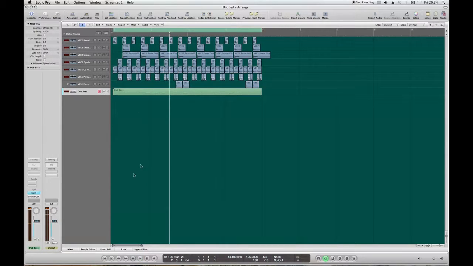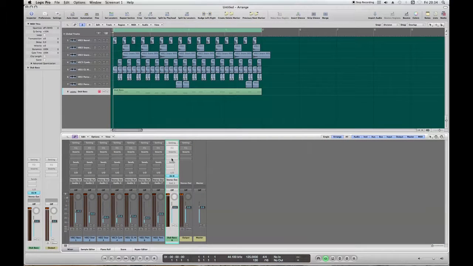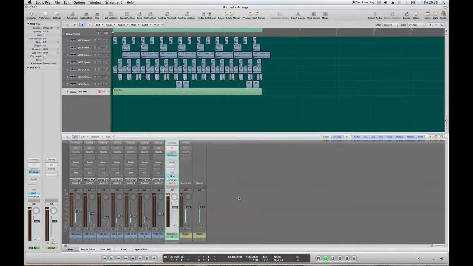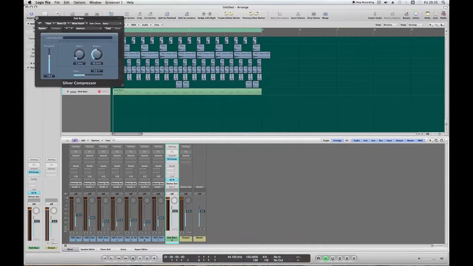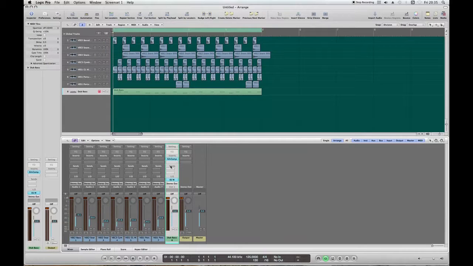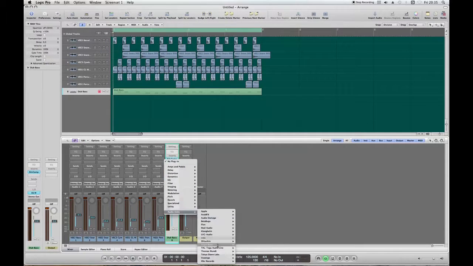Okay, that bass isn't too impressive at the minute, is it? Yeah, it's a bit quiet. So what I'm going to do is I'm just going to spice it up a little bit. I'm going to open up my mixer. Okay, I'm going to add a compressor. Silver compressor. I'm just going to close this for a second. And I'm going to add one of my audio units.